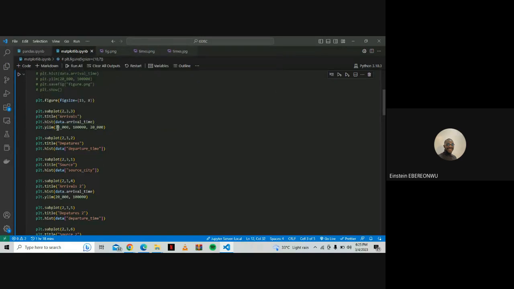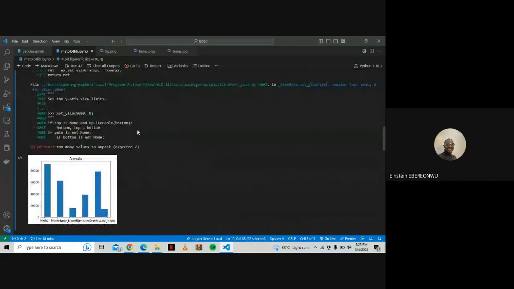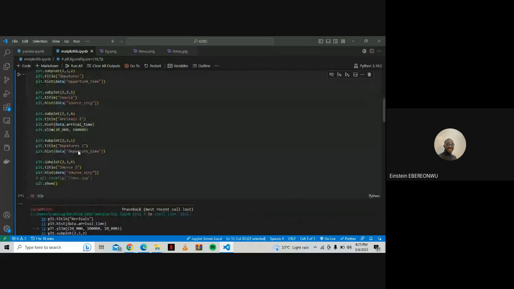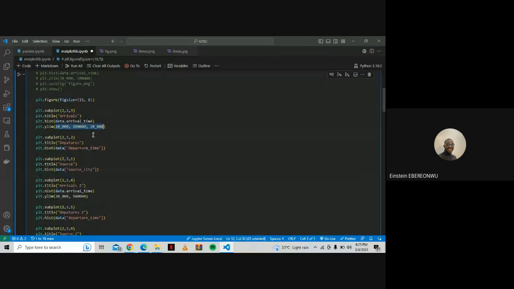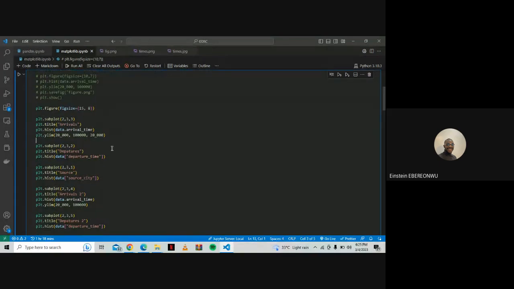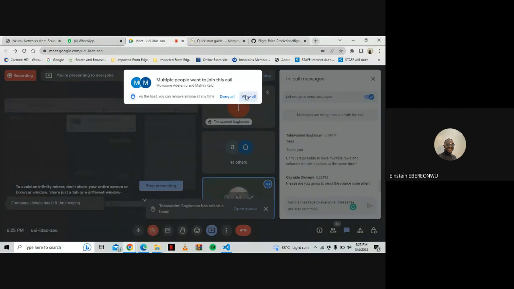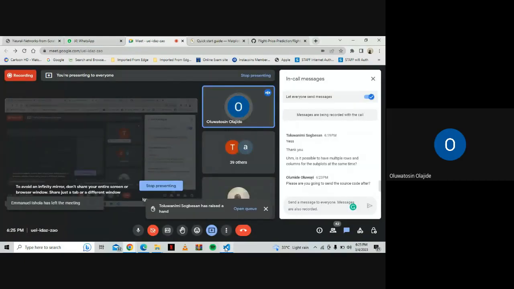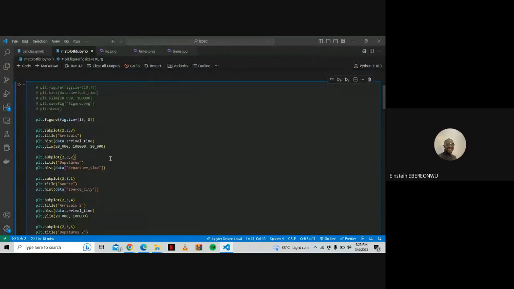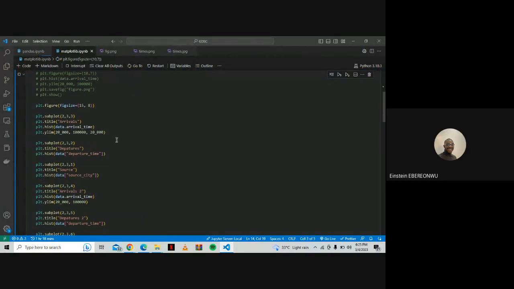Let me just check something. Do you know what's going wrong here? Hello, Tosin. Yeah, I'm looking at it. Go back. It's supposed to be a step now.